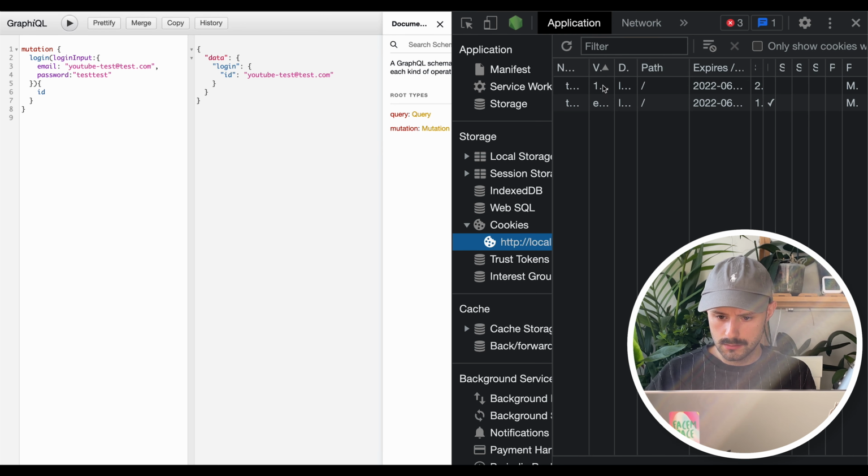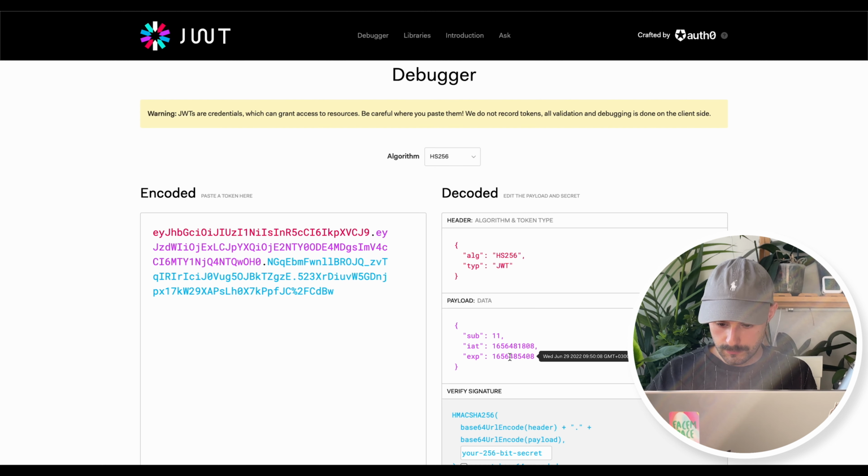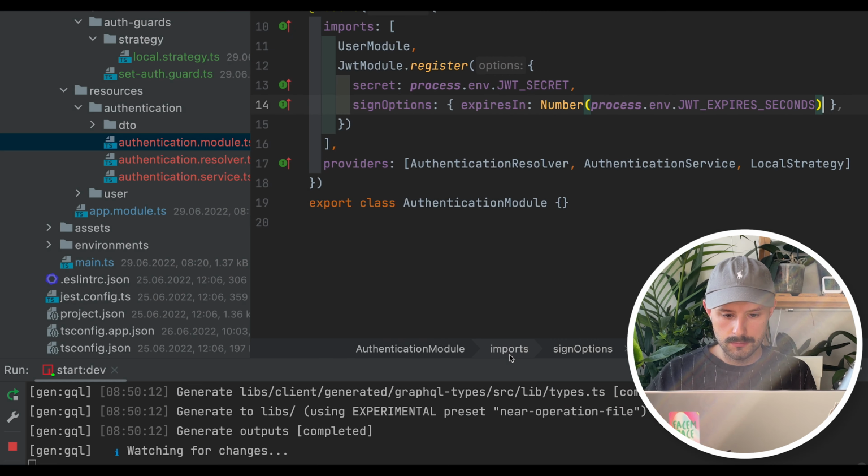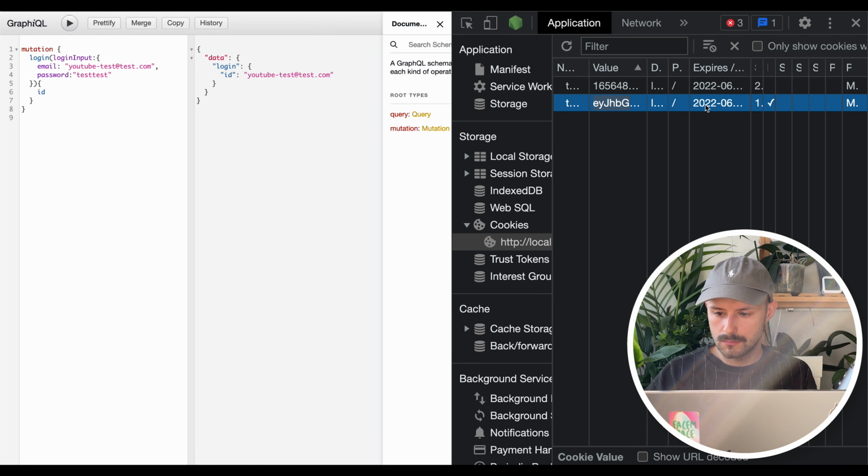Let's go to application. So that's a token. Let's check the token in jwt.io. 9:50. Yeah, that's exactly 1 hour. So we got the right time in here, as well as on expires time with UTC +3. Yeah, we got our timing right.